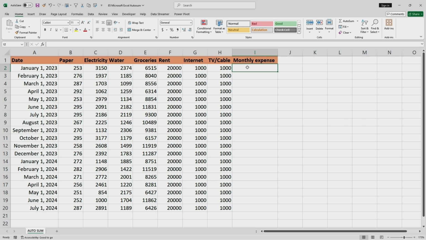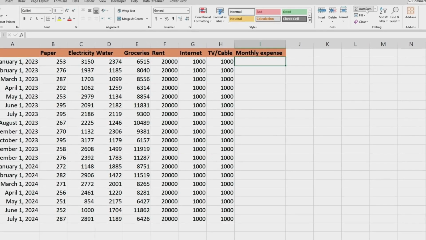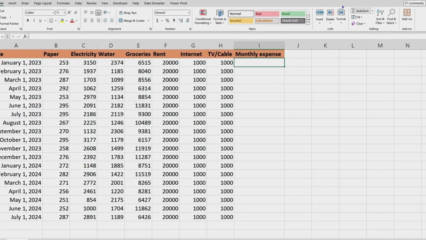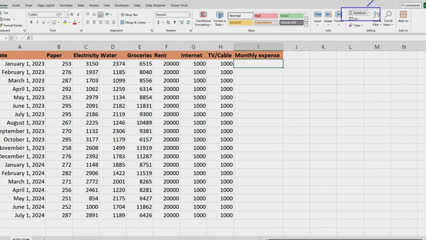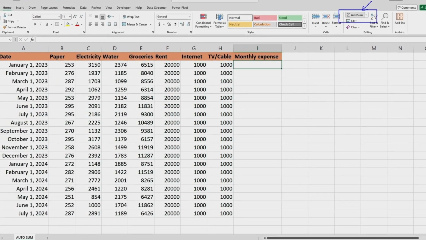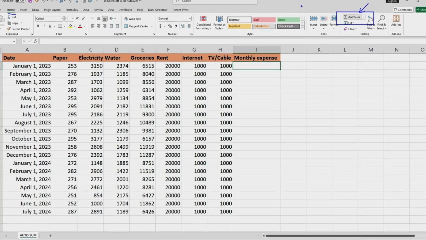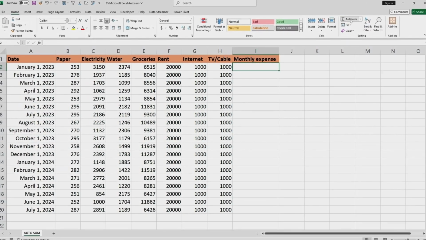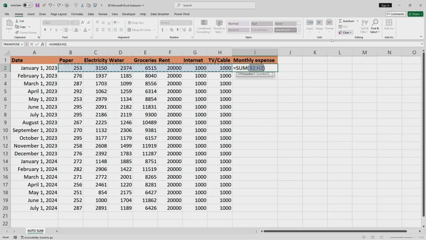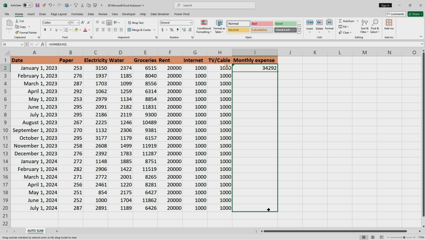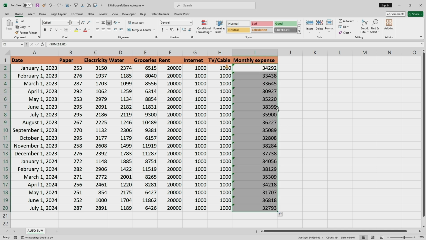You need to just click on the cell, then use the AUTOSUM button over here. If you click on Home, you will see there is an AUTOSUM. Just click on AUTOSUM, and you will get the total. So this is the total. And if you copy the formula, you will get the total for all the months. This is the first trick.